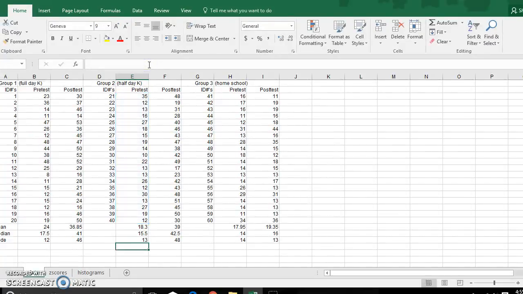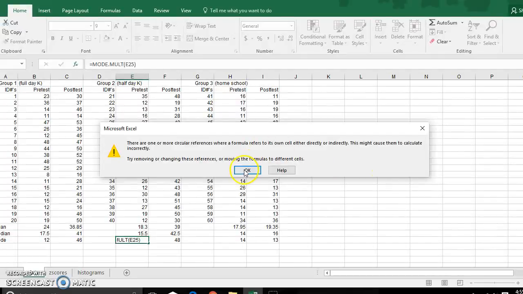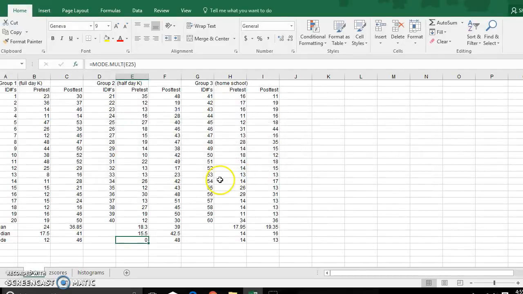But here again, click enter. Oops, excuse me here. Click the function bar. Okay, so 13 is the only mode in this box. Whoops. And you have to be kind of careful. Click OK before you start clicking on other boxes, or you'll get a warning, just like I did.